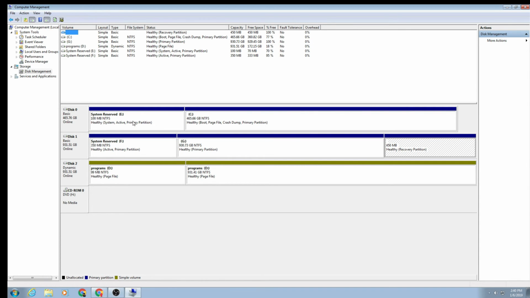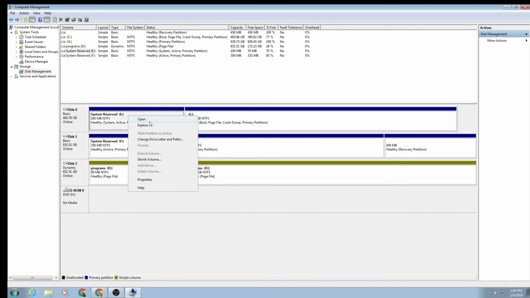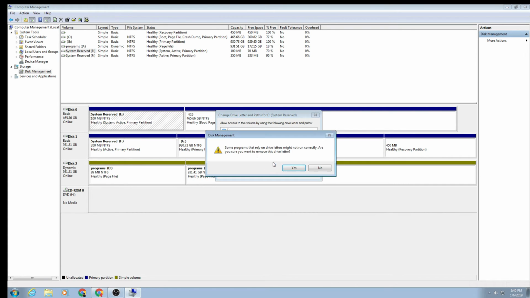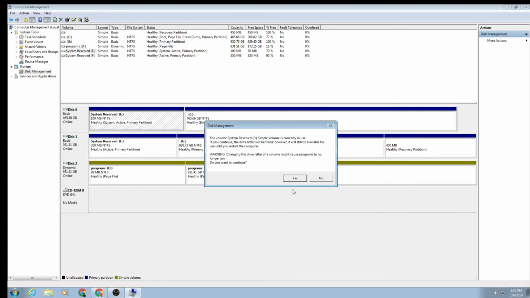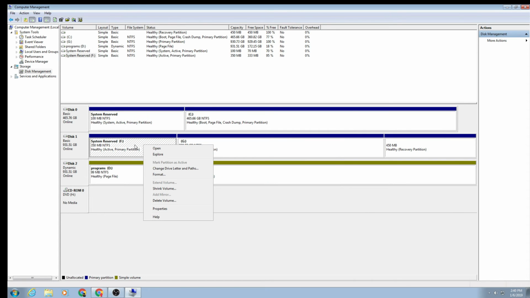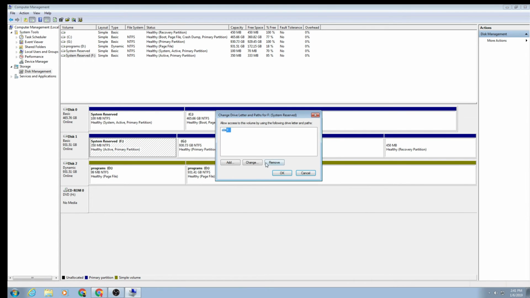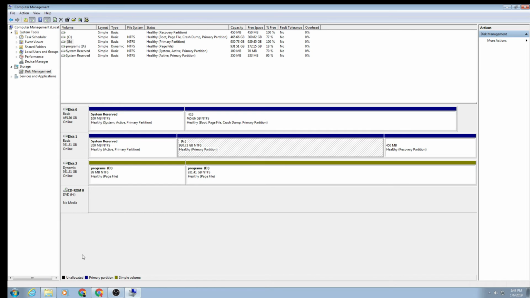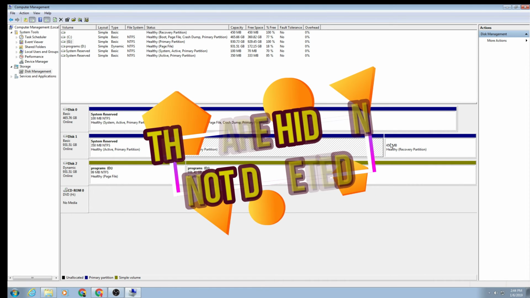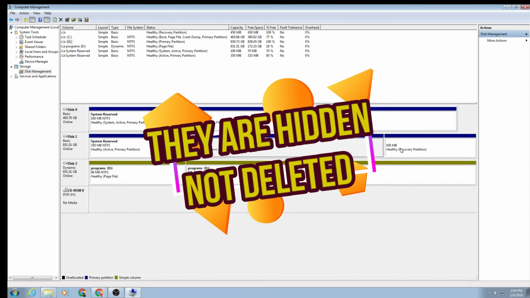But we don't want these reserve drives. We want to get rid of those. So all you got to do is right click, change, and we want to remove that drive letter. We say yes. We want to do the same thing here.